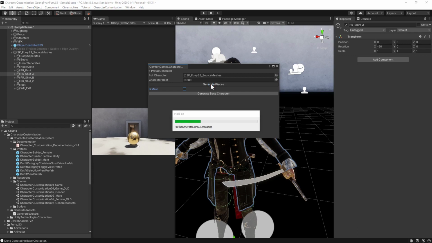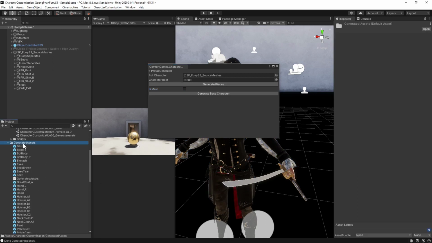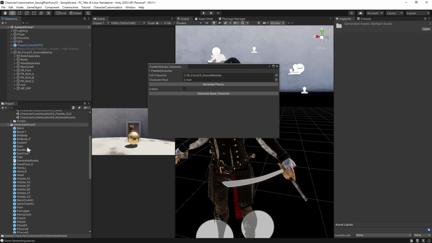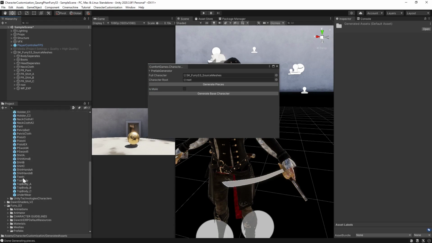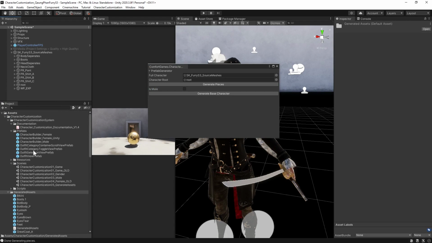And this could take a few seconds depending on how many pieces there are. So just be patient, let it finish. And when it's done, you will see that it generated all of them, and there's quite a substantial amount of them, and they're all in generated assets.